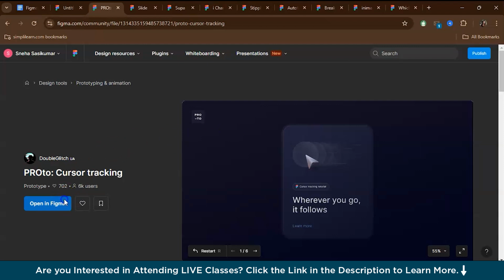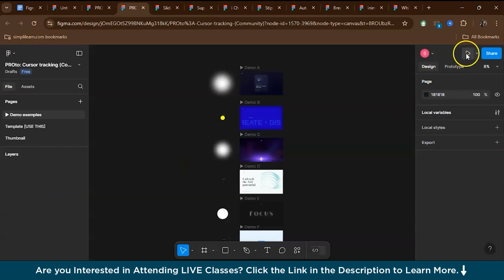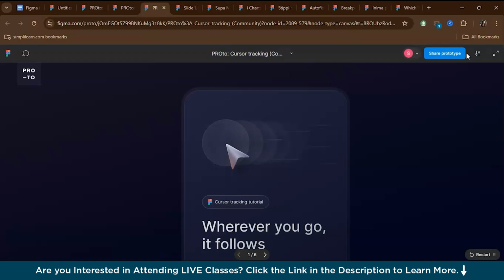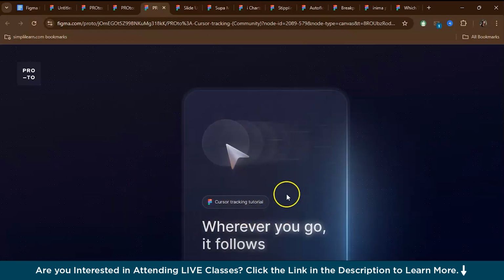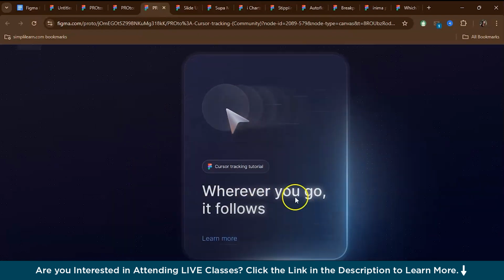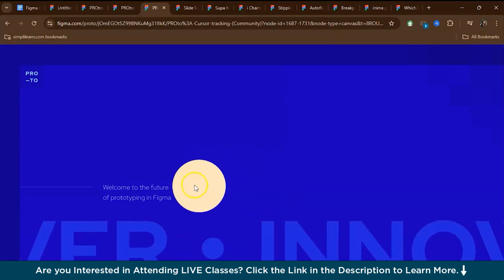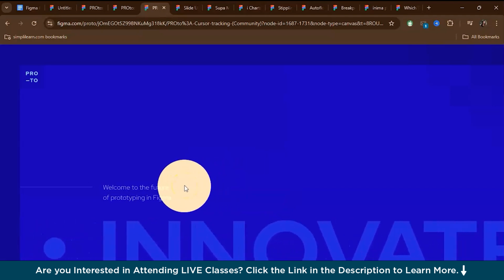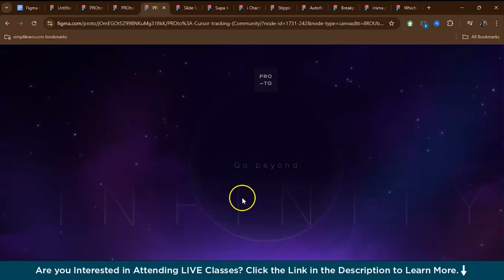So let's just see a few examples of his. Let's just run this. Wow, as you can see in action, the cursor follows along as you move it across the design. It's a great way to make your prototype more engaging, especially when you're presenting to clients or testing out user flows. Wow, this is just amazing.